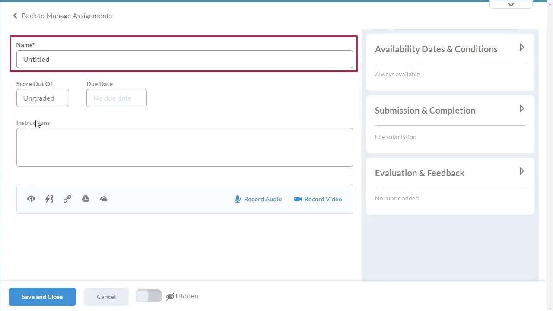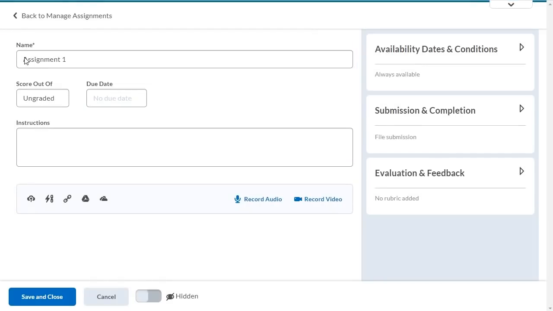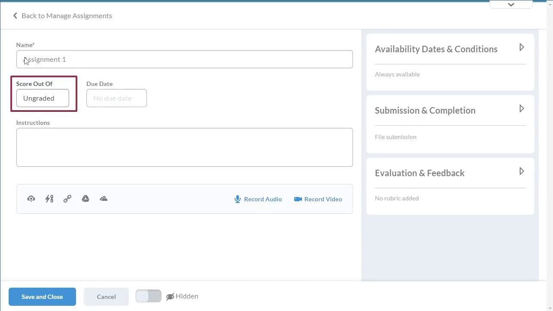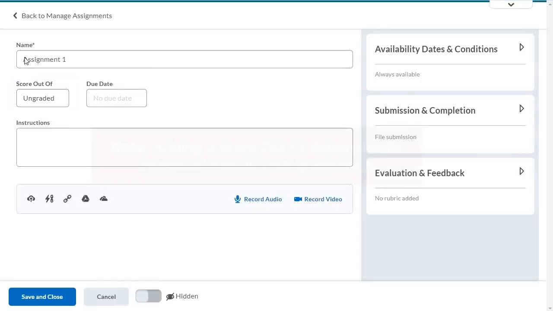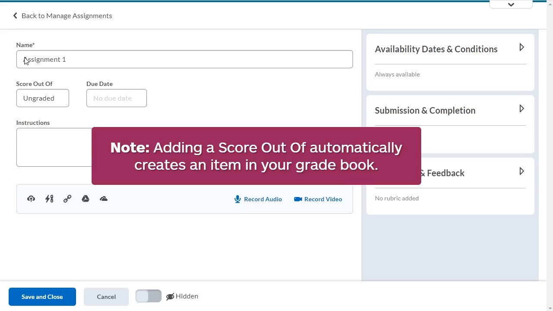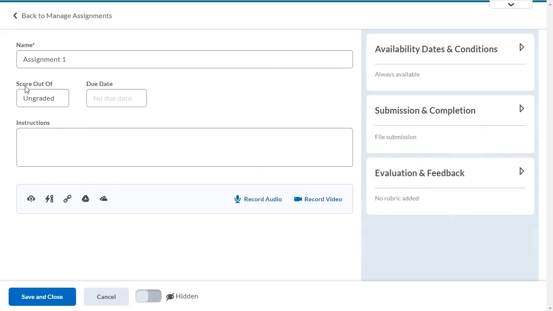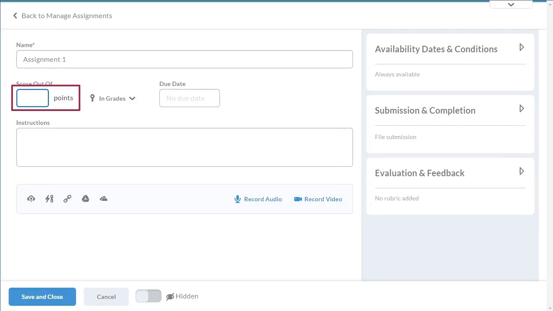Enter a name for your assignment. Then, if applicable, define the score out of. Note, adding a score out of automatically creates an item in your gradebook. Enter the score.